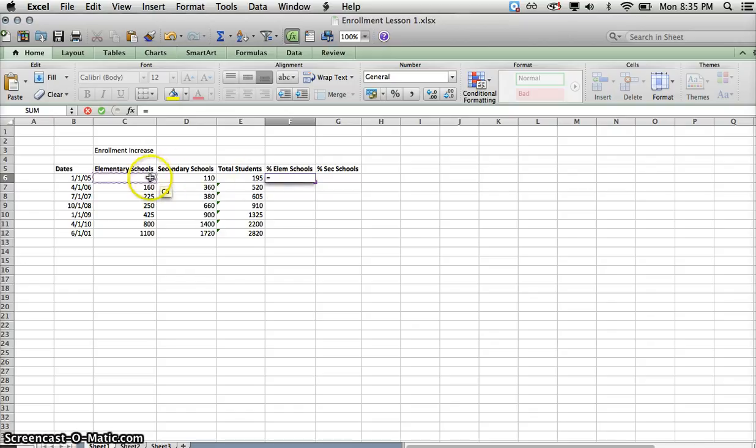So let's go ahead and click on C6. You're going to use the divide symbol. You're going to click on E6, and notice here we have our formula right there. I'm going to press enter. Now, currently it's not in a percent. We'll go back and do that in a second.